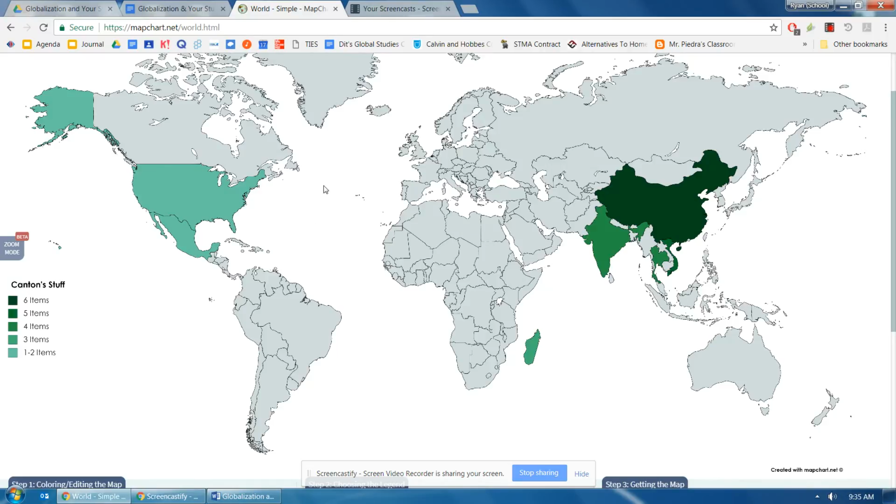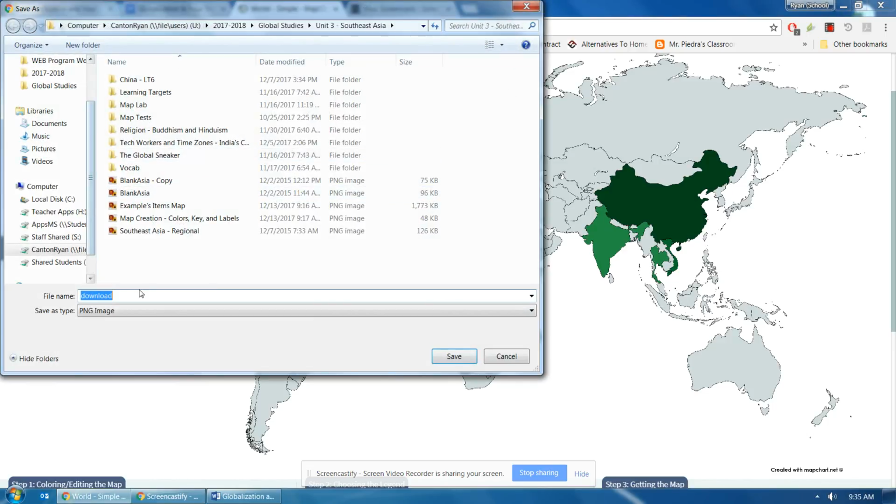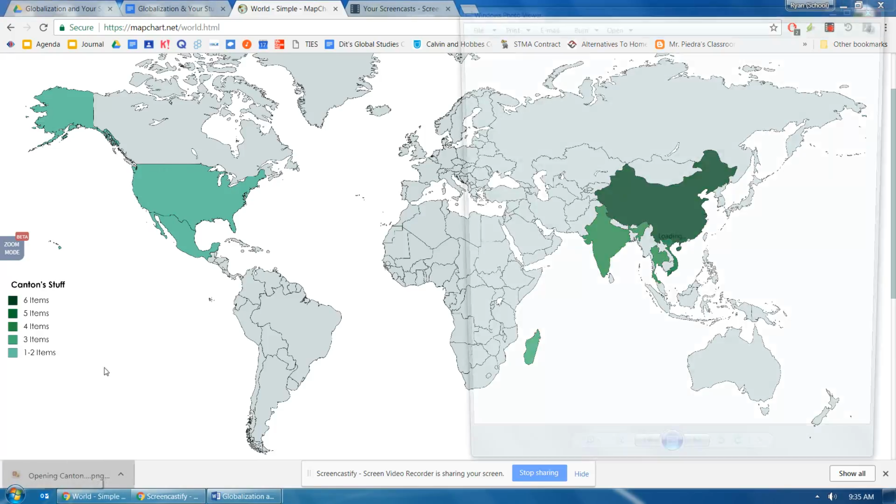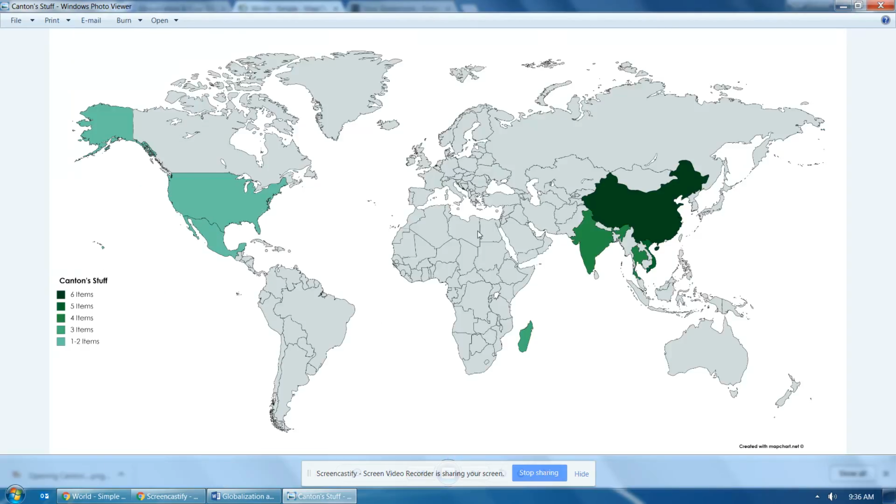And now I'm going to right click on it, and I'm going to select Save Image As. It might look a little different on a Chromebook, but you get the idea. I'm going to give it a title called Canton's Stuff, just like that. I'm going to click Save. It will download it. I'm going to open it up, and I'm going to admire my work. Look at that, a Canton's cartographic creation. Isn't that fantastic?